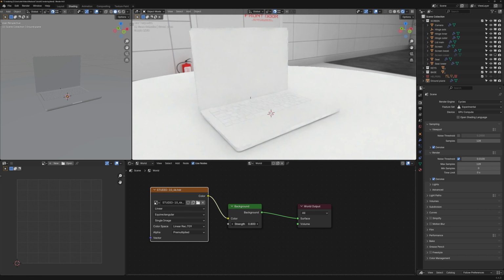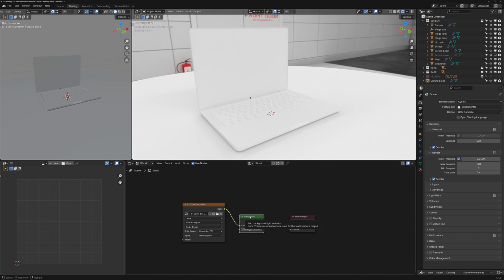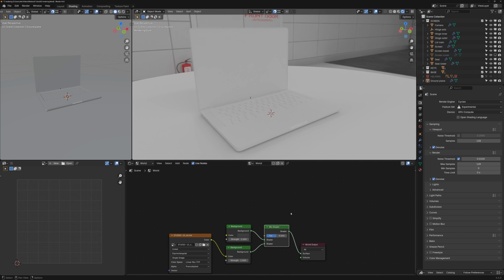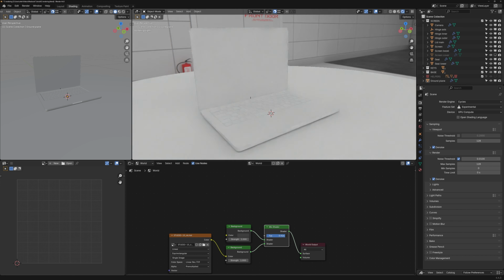Lowering this strength will make the light dimmer. Increasing it makes it brighter and more washed out. Let's duplicate this background node, Shift A and add a mix shader. Now plug this node into this input and this node into this one, and then a result of that into the world output node. This scene is now being lit by both nodes. With the factor set to 0.5, they contribute equally. Sliding the factor to 0 uses only the top shader and 1 uses only the bottom.